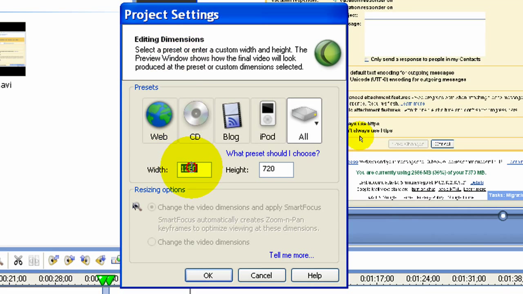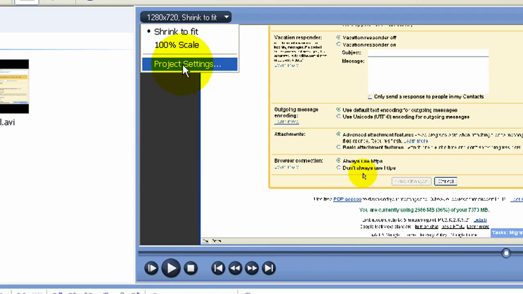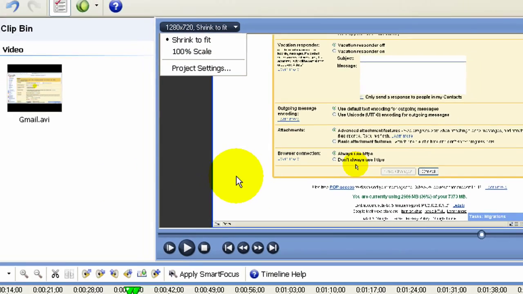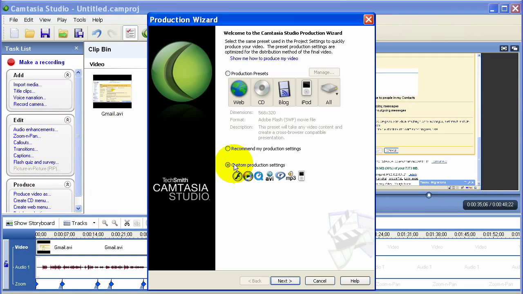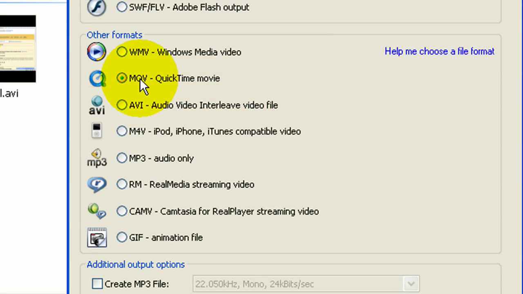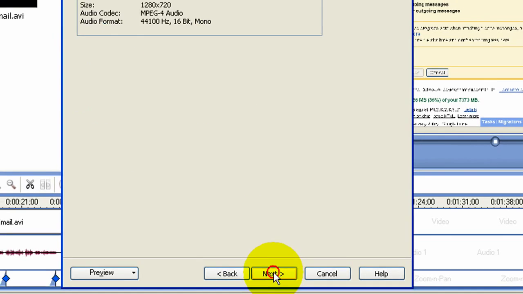I've set my project settings to the same size I've recorded at. I've done that by clicking here, project settings. And the screen I've set to shrink to fit, just so I can see when I was editing it earlier. Okay, so from here, click Produce Video As, Custom Production Settings, click Next, then MOV, the QuickTime Movie. You'll need QuickTime Player installed for this format to work, so I'm going to choose the MOV.